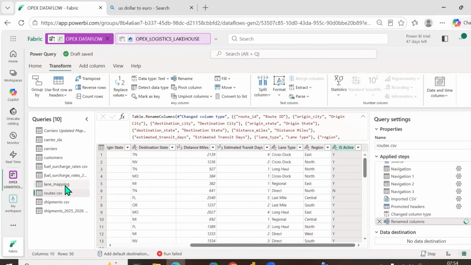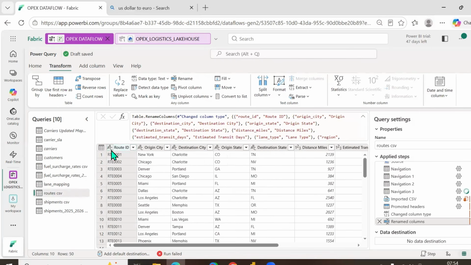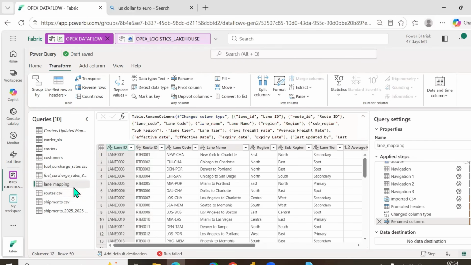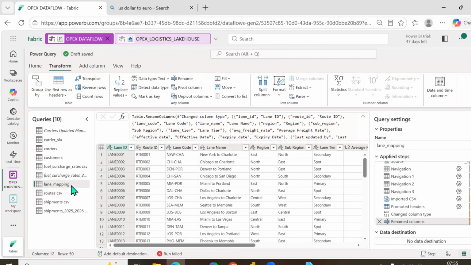So if you observe, in the lane mapping we also have lane ID and route ID. So in the routes, what do we have? We have route ID. We do not want to have this mapping in the shipments CSV. If you want to make a relation between the tables, we do not want to make a snowflake relation. So what do we do? Lane mapping, by using the route ID, we could make a relation with the route ID in the routes. No, that would be a circular dependency when we go for the data modeling part. So instead of doing that, what do we do?